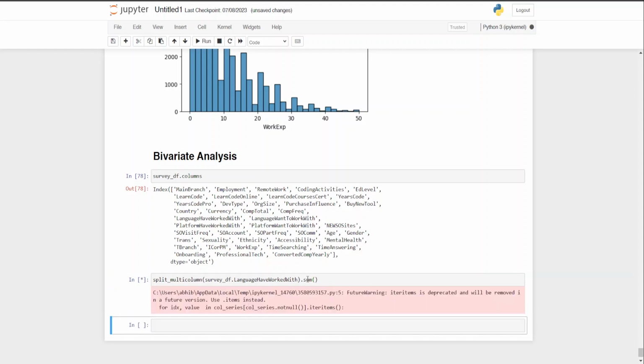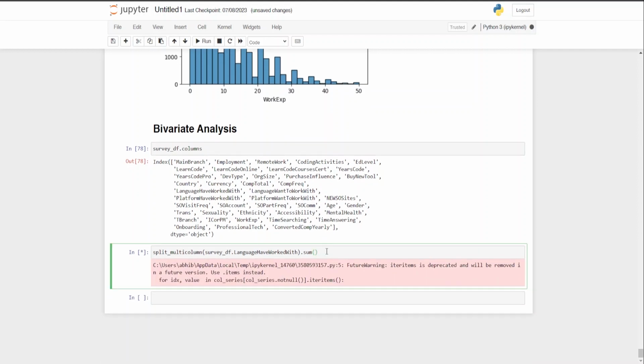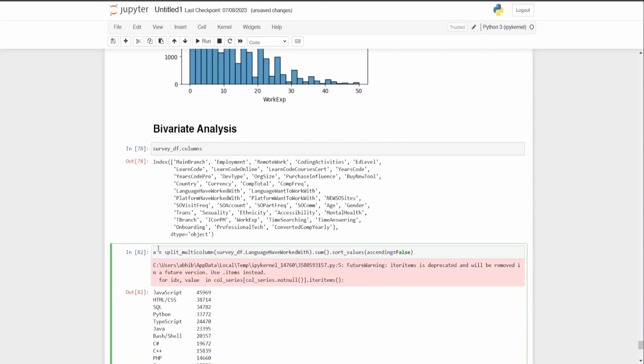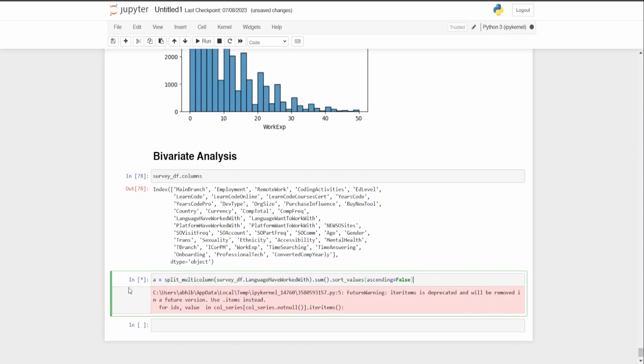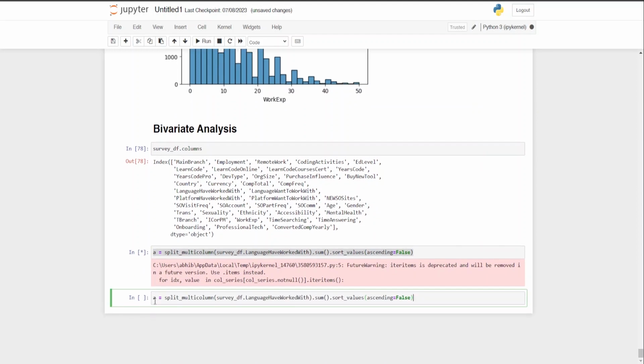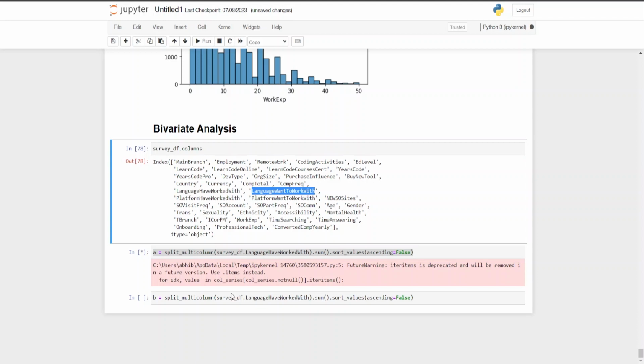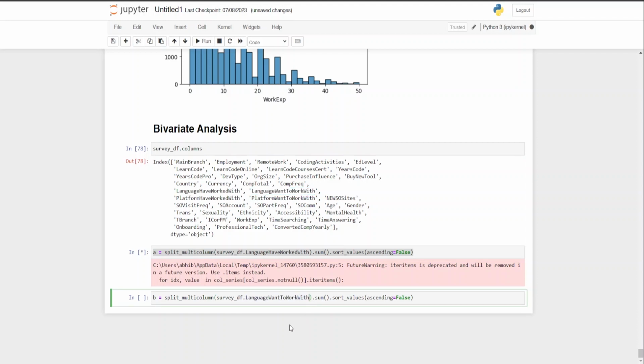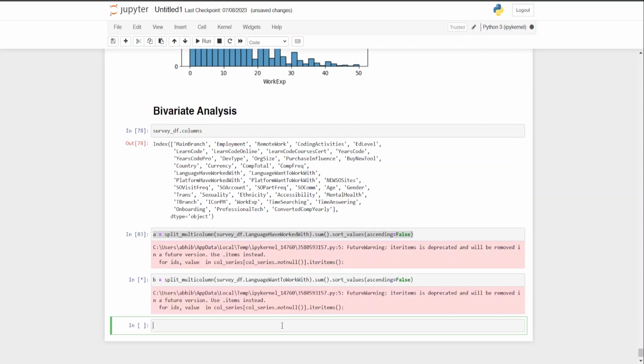Let's sum it and sort the values in descending order. Okay, let's give this a variable. Similarly, we will give b variable to languages want to work with. So let's copy the column name and paste it here. This will be our variable 2.